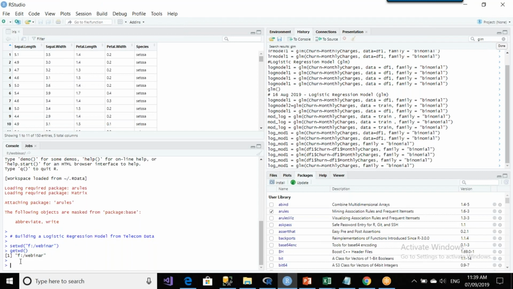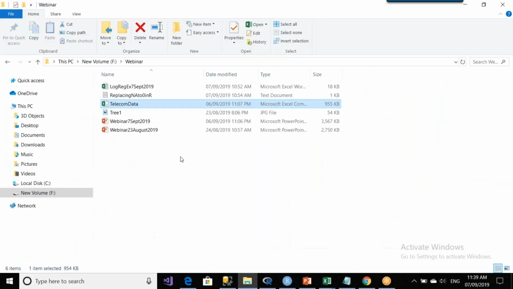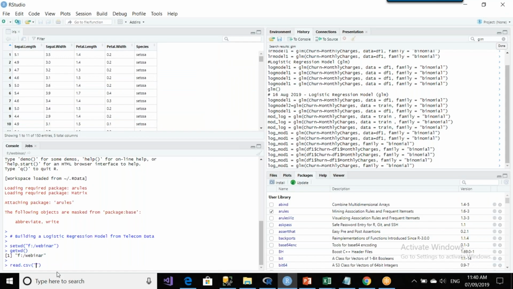So what we are doing, we are reading this one. read.csv is the command for that. Then I write my file name. It is telecom data, so I can just copy this name and put it in, and the extension is CSV. I assign this to a variable, for example a data frame. So df1 is my variable.